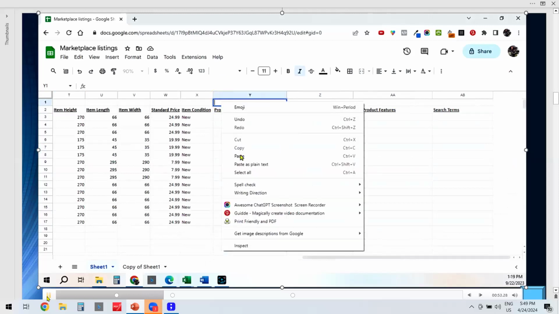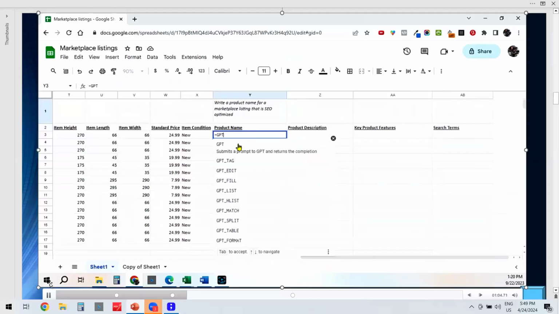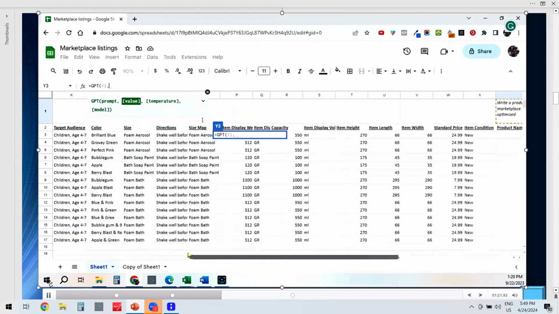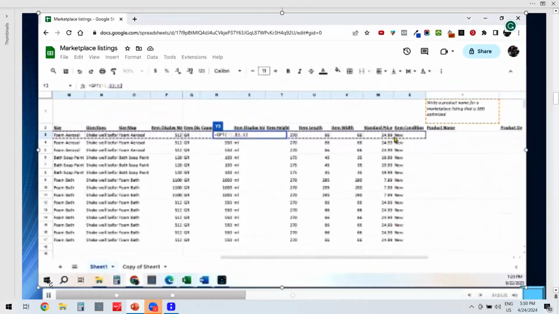So I just typed in at the top here a prompt: write a product name for a marketplace listing that is SEO optimized. And then I put the formula in there, referring to the prompt, and then referring to all the information about that product on the left-hand side. So obviously it's got those usual things, but I just used a regular GPT at the top with a prompt, and then select all of the information from the beginning of that product that has the brand name and all that sort of stuff. I just select it right across, and then I hit enter.